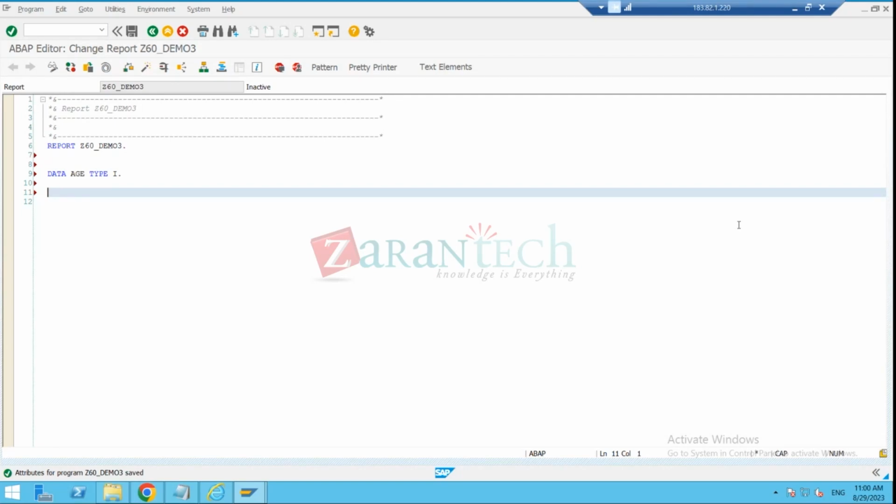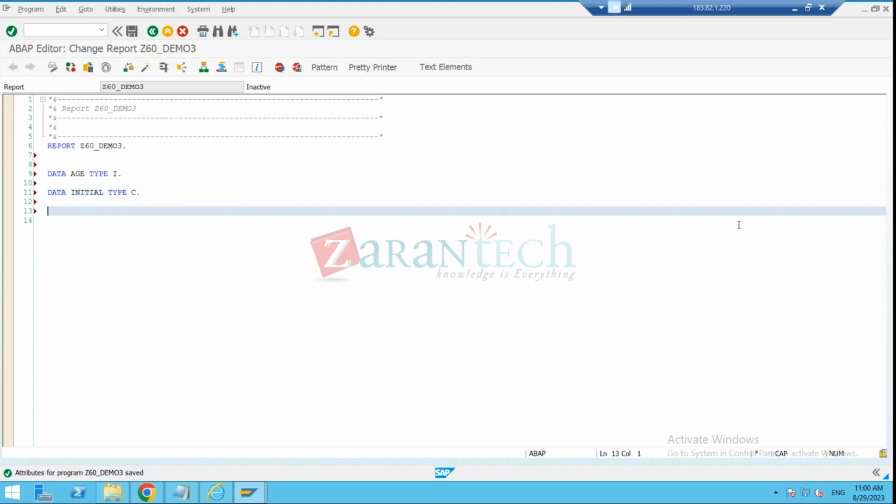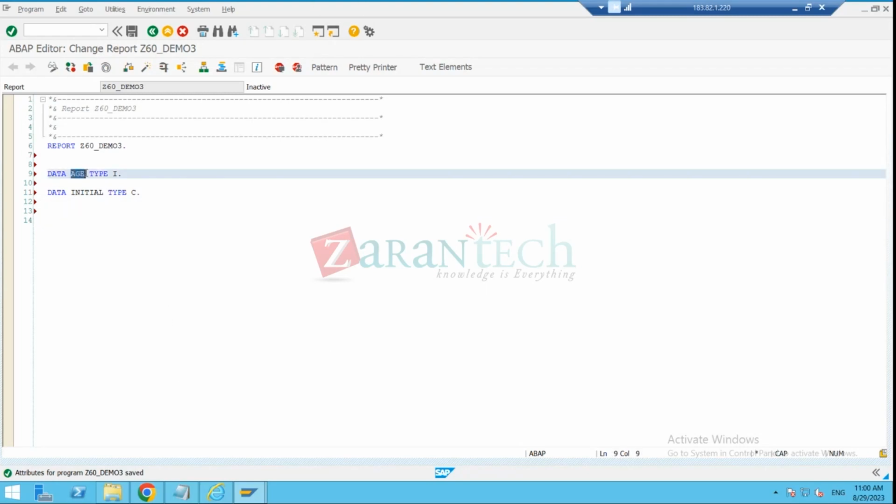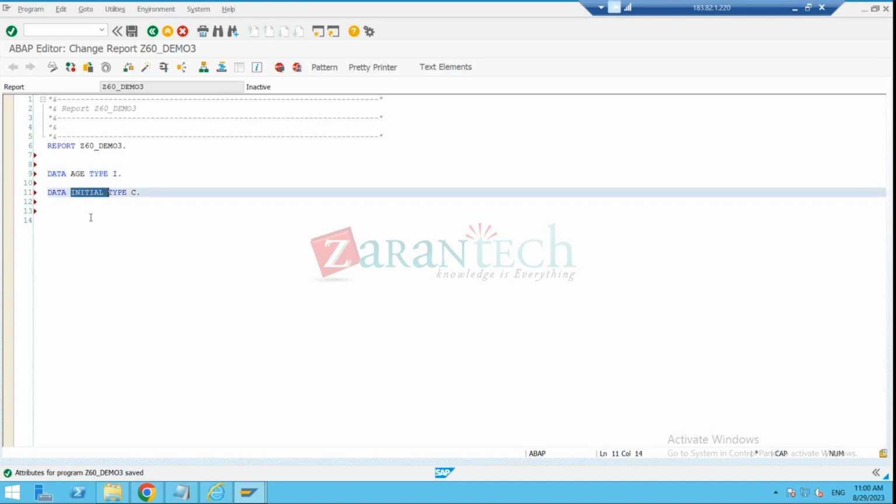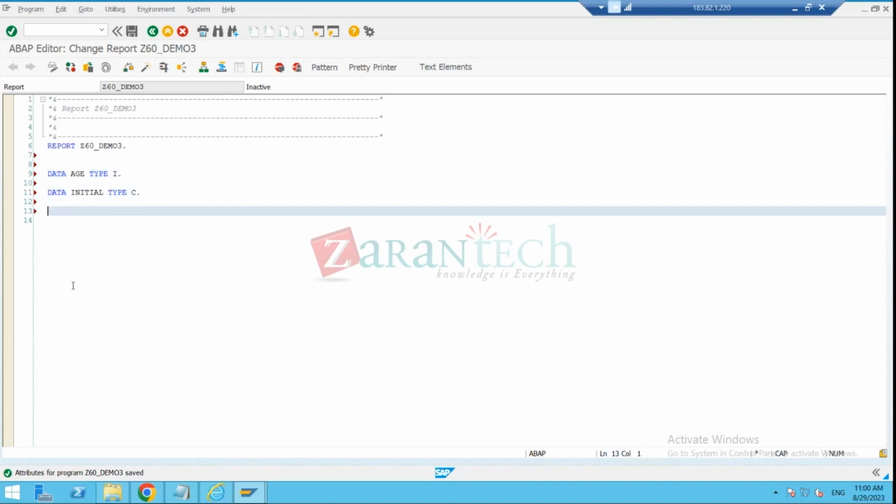Next, my blood group, for suppose, or my city name, or else my initial. Data initial of type C. Now in initial, I can store one character because type C means you can store only one character. What is this? This is the name of your variable. What is initial? The name of your variable. In the earlier example, we took V1, V2, V3. Instead of V1, V2, V3, now we are taking some meaningful names.